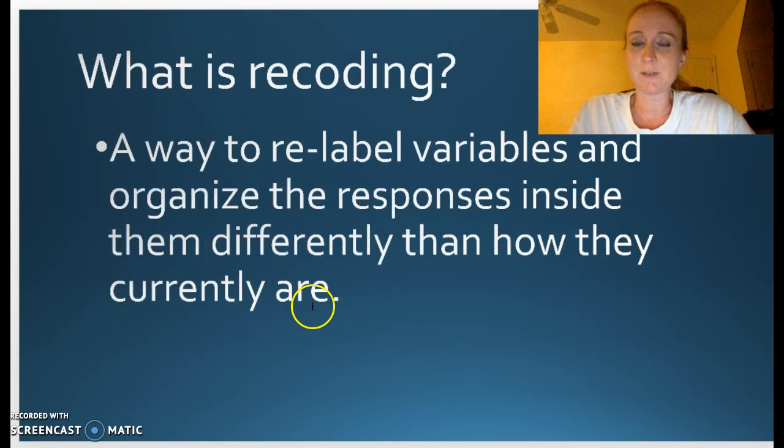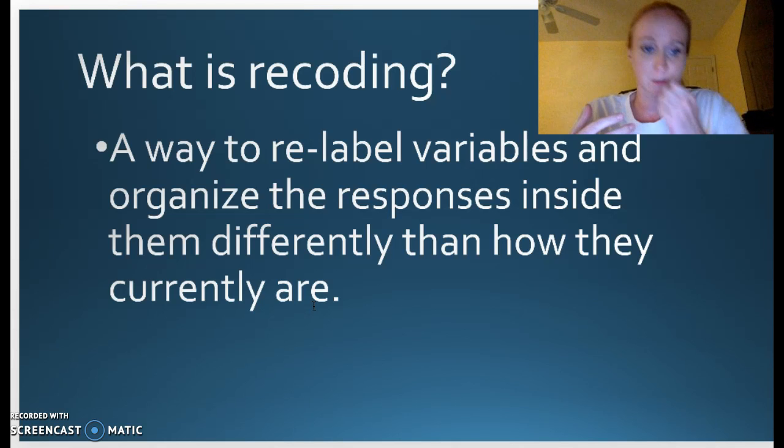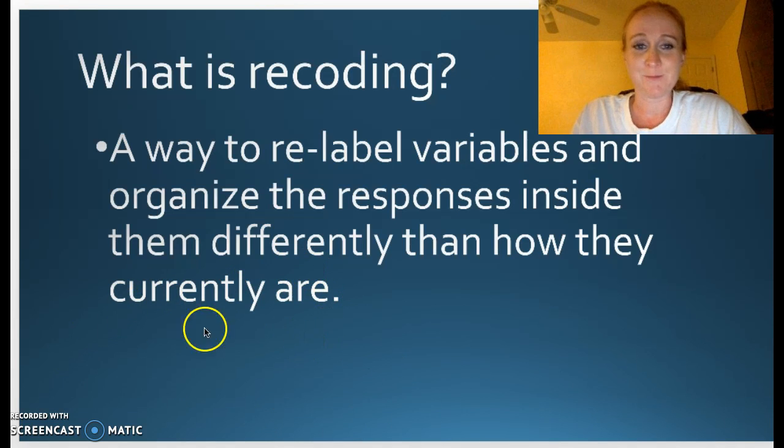And remember, recoding doesn't mean you're creating data out of thin air. All you're doing is reorganizing the responses inside them differently than how they currently are in order to make a comparison or prepare it for something else you're making. So you're not getting data out of nowhere. Make sure you keep that in mind.